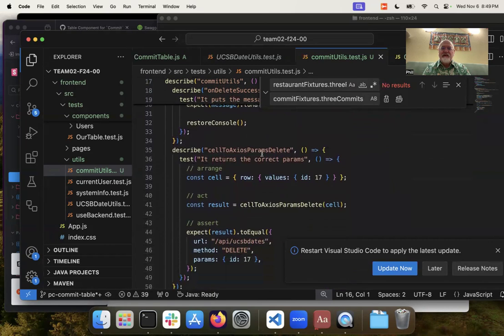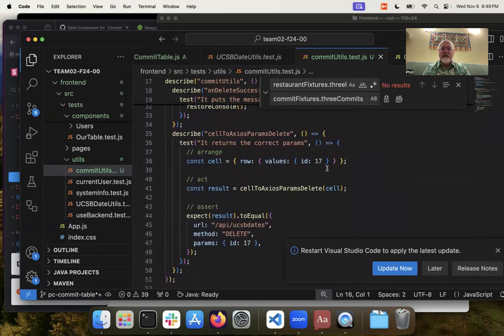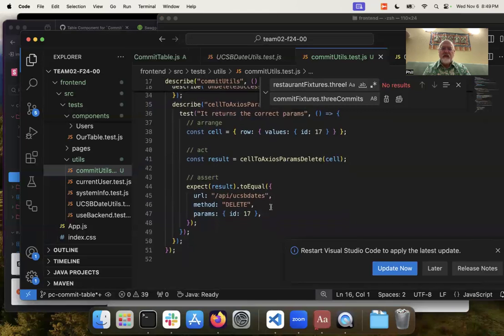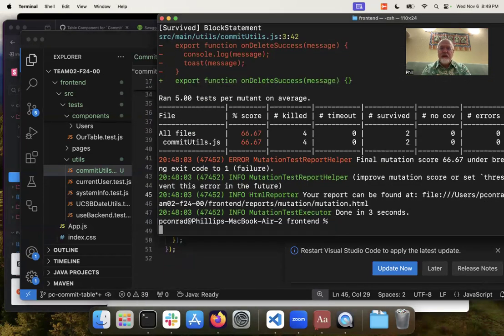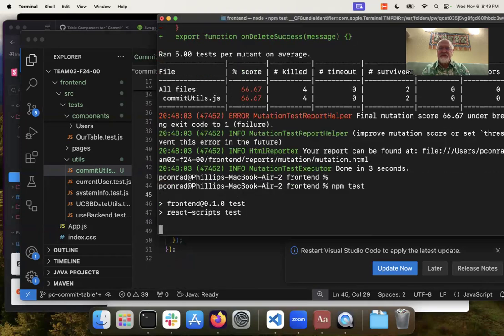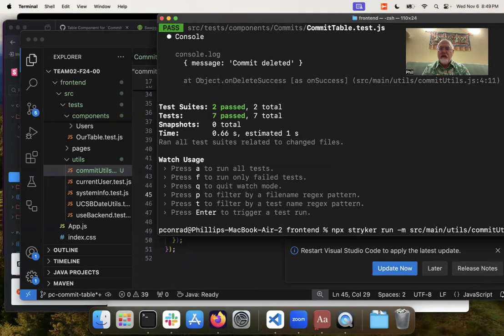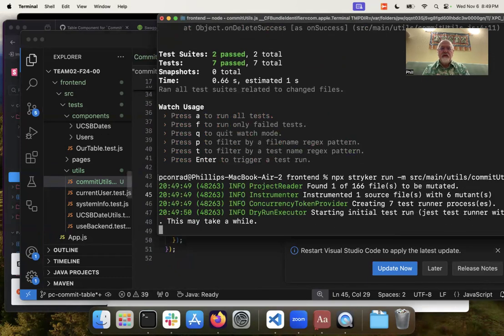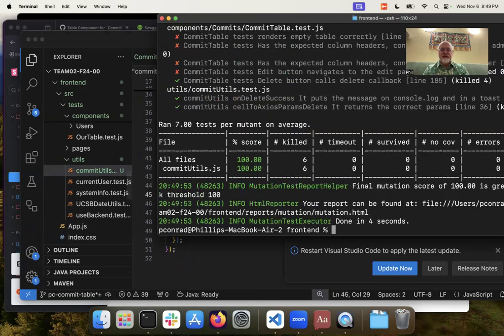We want to make sure that cell to Axios params delete returns the correct params. We'll make a cell with an ID of 17. We'll call it. And we expect this to not be API UCSB dates, but API commits delete ID 17. Now, if we do npm run npm test, we're good. And if we do striker run on our commit utils, 100%.